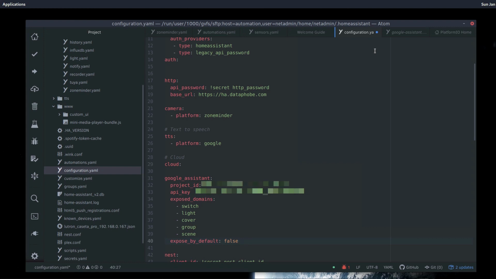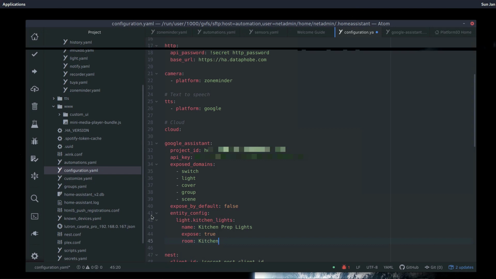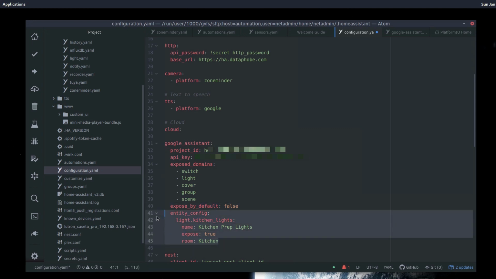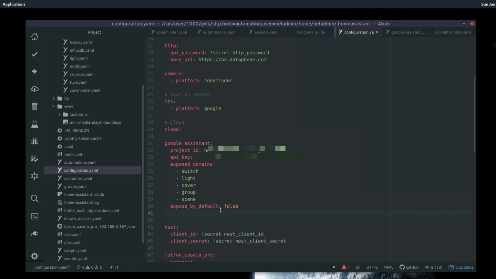If you use exposed by default false, you actually have to designate individual entities that you want to expose to Google Home. So I've got this in an example. This is what it would look like to add one entity at a time. Obviously it's going to be a lot more work if you want to add entities individually like this using exposed by default false. So for this example, I'm actually just going to set exposed by default to true, but I just wanted to make sure you guys knew that that was an option.